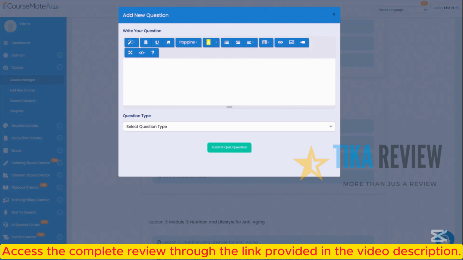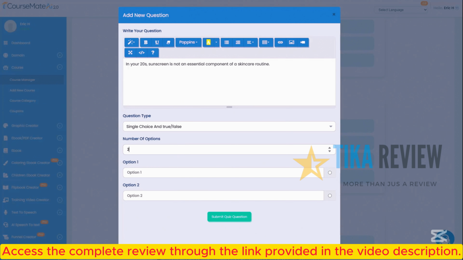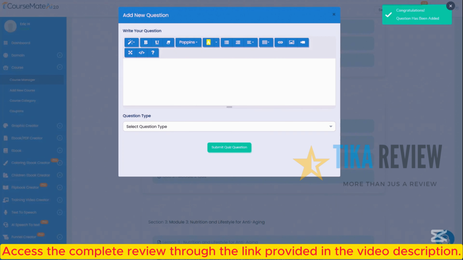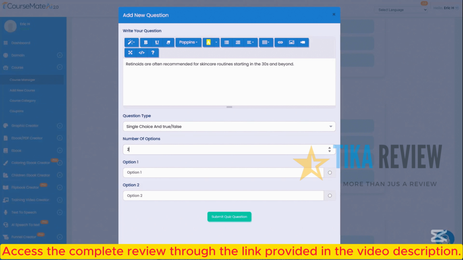New question. In your 20s, sunscreen is not an essential component of a skincare routine. Well, obviously not, because when you're in your 20s, you're invincible, right? I mean, you're going to live forever. Wrong. New question. Retinoids are often recommended for skincare routines starting in 30s and beyond. I'll tell you what, I am beyond my 30s and I have no idea what retinoids are. But now I know that they are recommended.